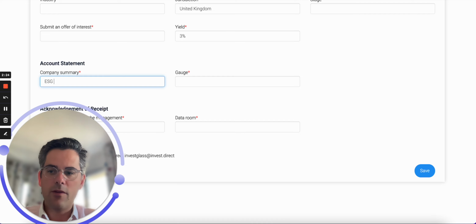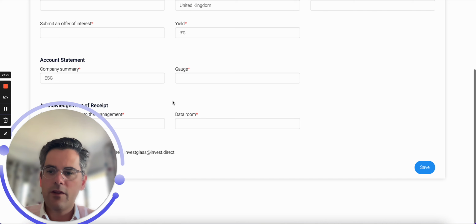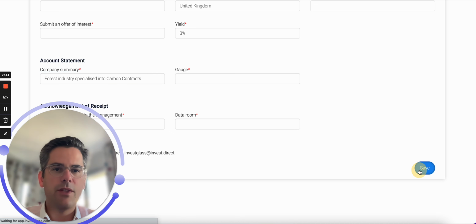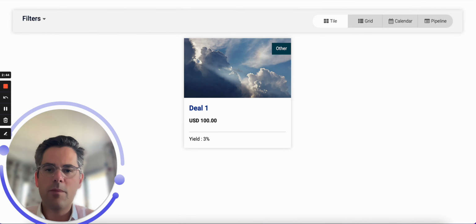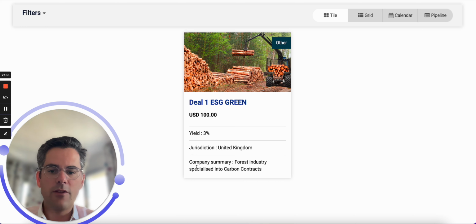So company summary, I think I selected here, okay, forestry. So I'll say forest industry specialized in carbon contracts. All right, and then simply click on save. Now let me refresh this page. So you see this is the default security page. Let me refresh it. And now you'll have the photo of this industry. Fantastic. You'll see also the yield, the jurisdiction, and the company summary.